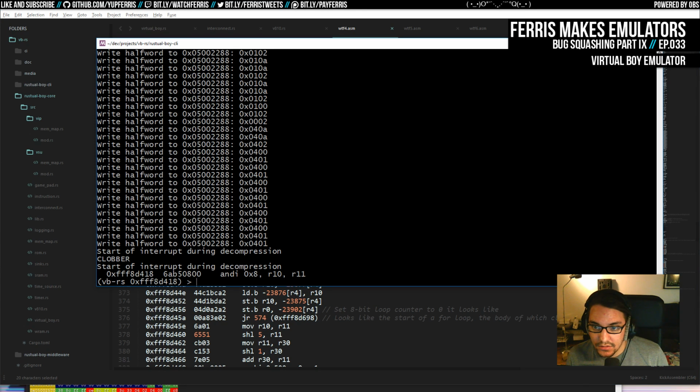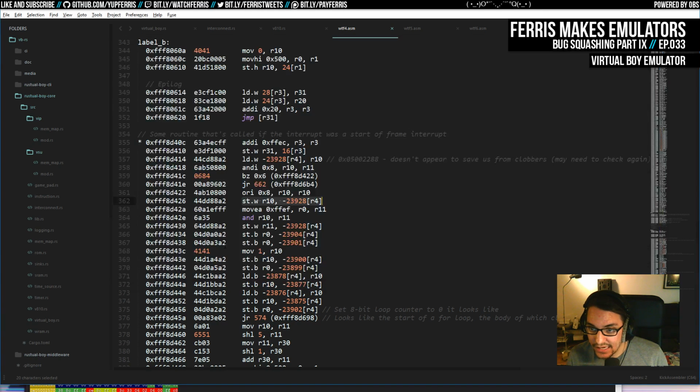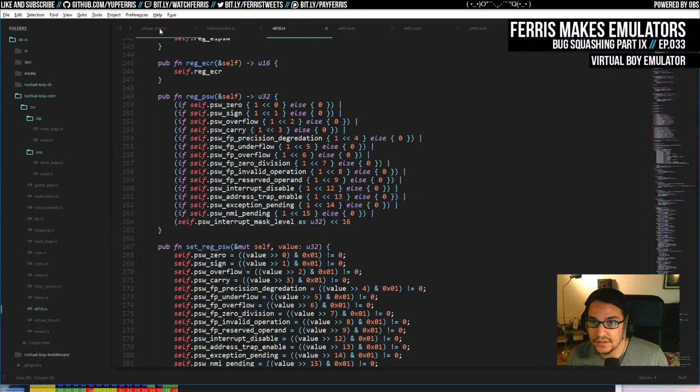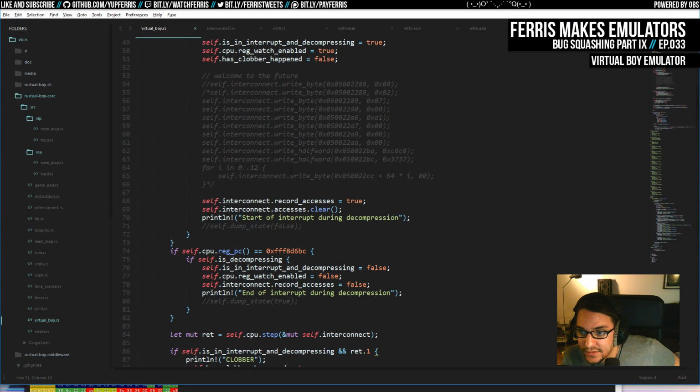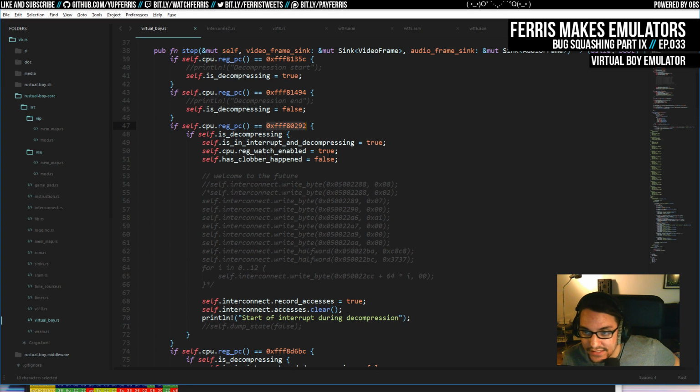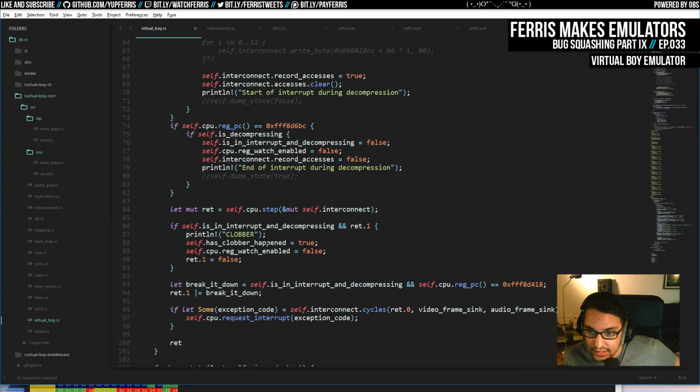So this is really interesting, actually. Because here, why did this print start of interrupt during decompression and then a clobber and then start of this? So what did we have in here to do this logic? Okay, yeah, so if it gets to this position, then we're going to print that. And the clobber happens if we hit any of the watch points here while we're in the interrupt and decompressing.